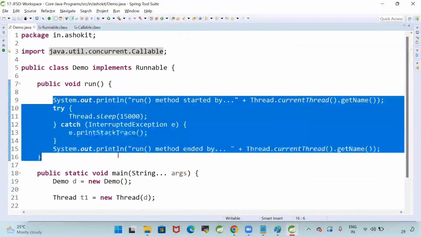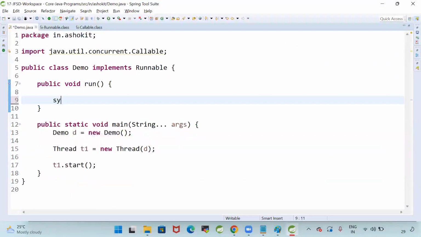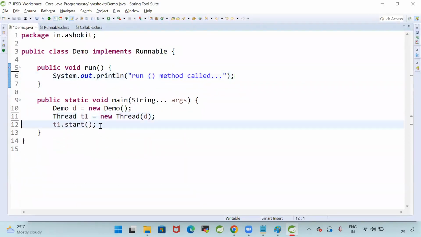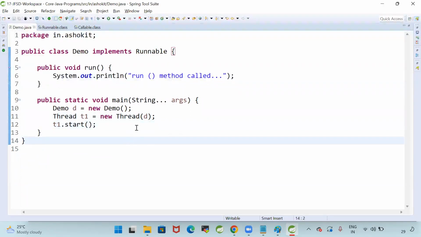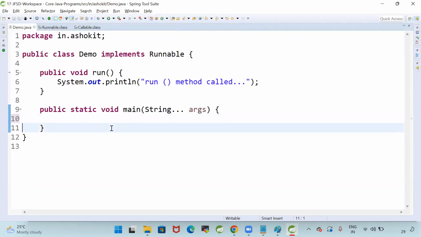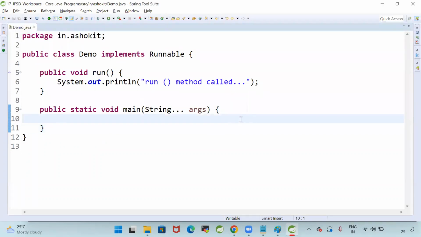This is our demo class. Let's see this. System.out.println run method called. How am I creating the thread now? By implementing the Runnable interface. How am I starting the thread? By using t1.start. Here, observe carefully guys, you need to observe the Thread class constructor.